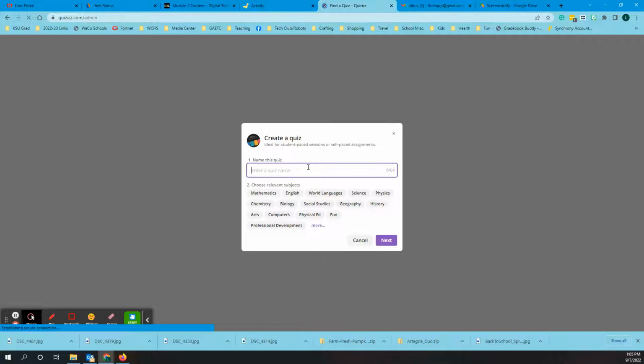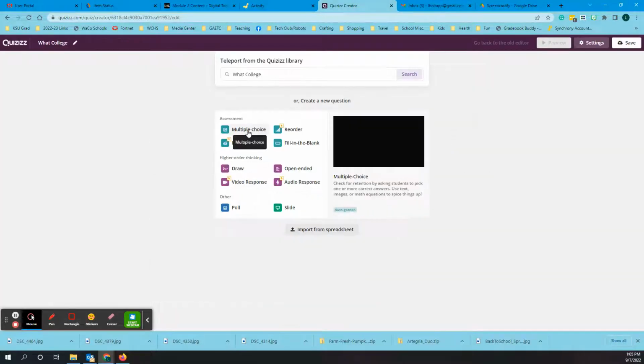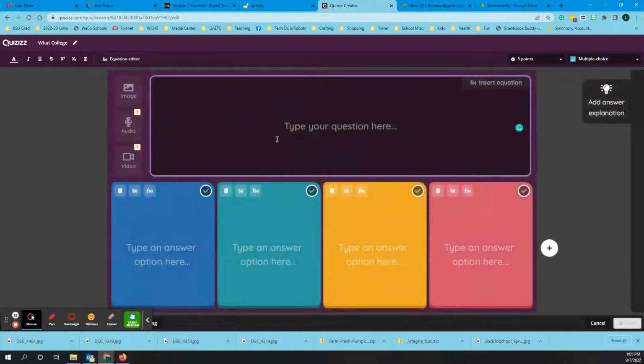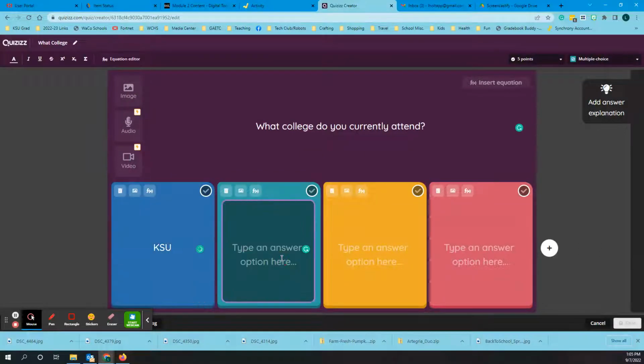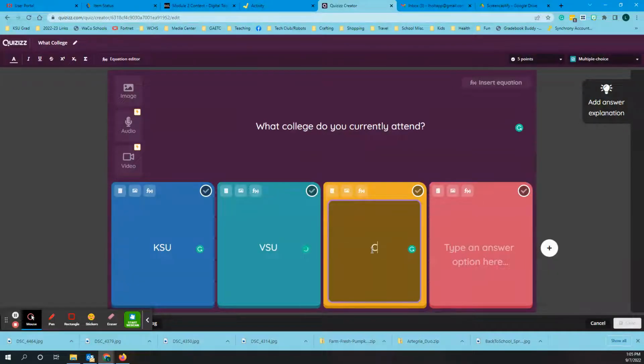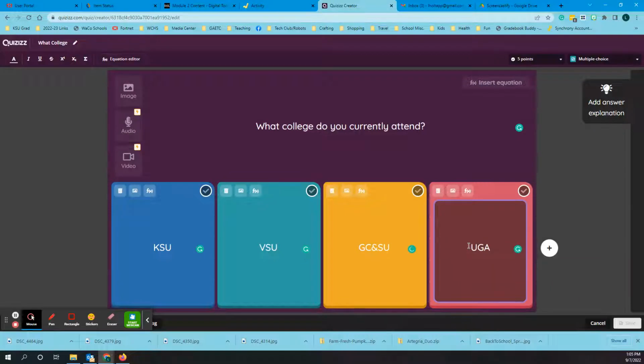I'm going to name it What College? And it's going to be just for fun. Okay, so I'm going to create my first question, which is going to be multiple choice. And I'm going to say, what college do you currently attend? And I'm going to give it 4 possible answers. I'm going to say ASU, BSU, GC and SU, or UGA. Okay, and then I will have to select which one is correct.